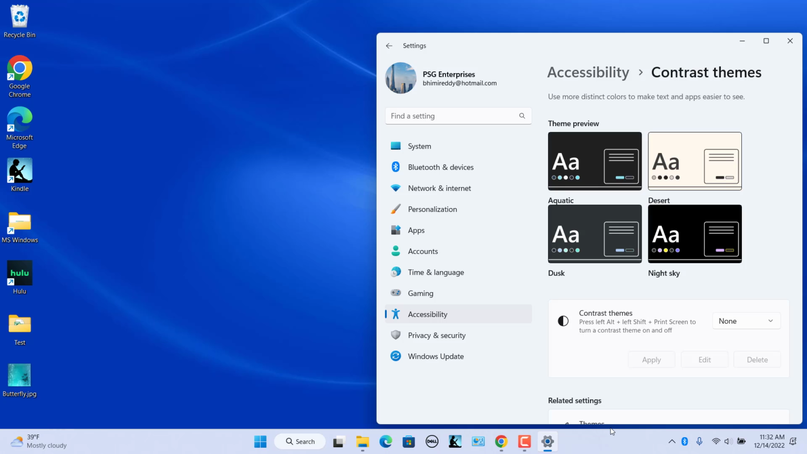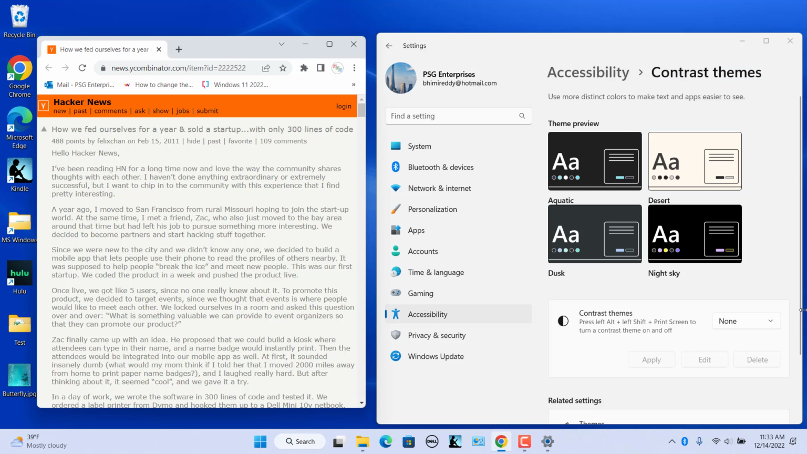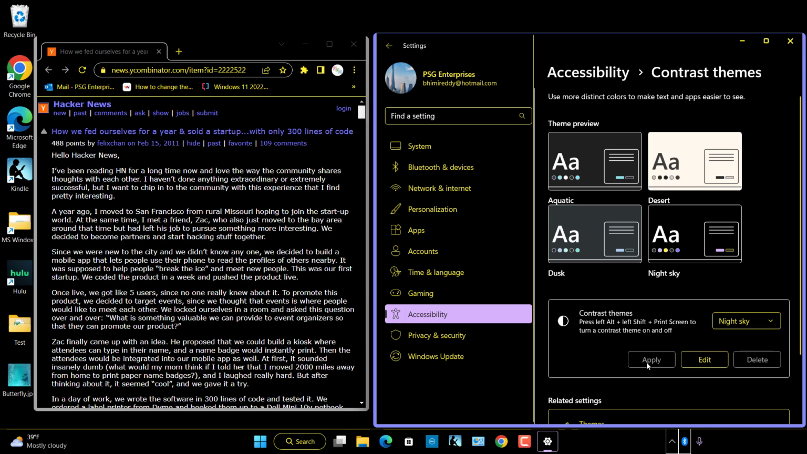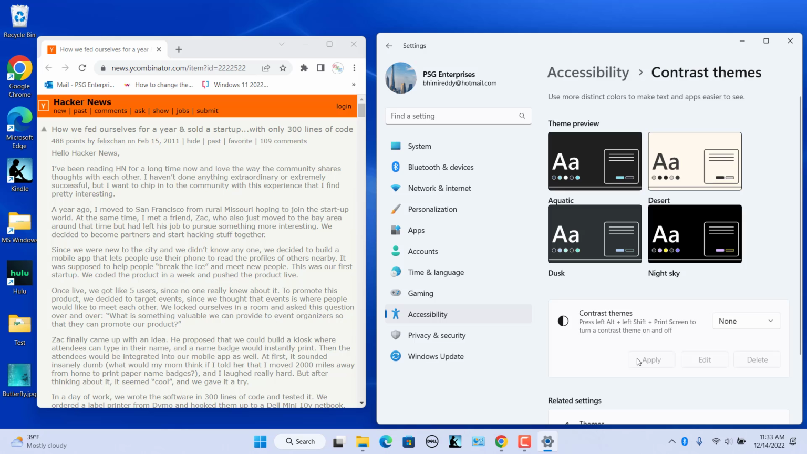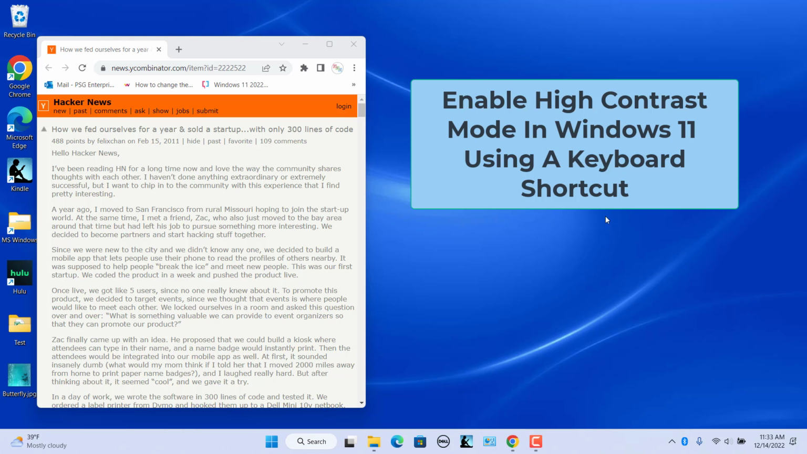In the contrast themes drop-down menu, select a theme you want to apply. Click on Apply to apply the theme. Windows may display a Please wait screen for a few seconds, after which the colors on the screen change. To turn off contrast themes, select the None option from the Contrast Themes drop-down menu and then click on Apply button. Enable high contrast mode in Windows 11 using a keyboard shortcut.